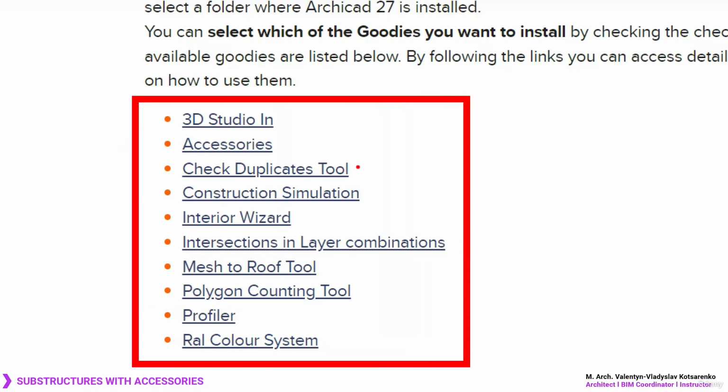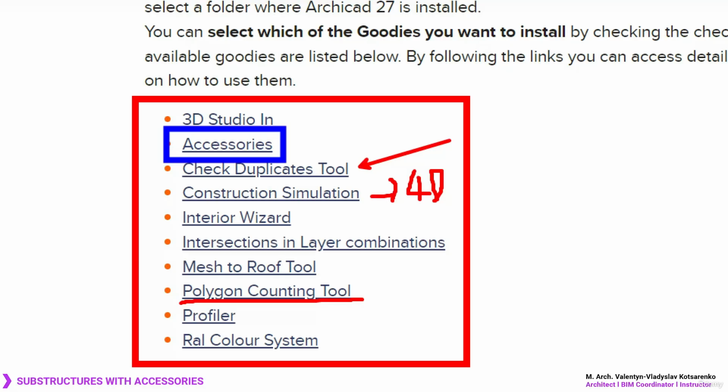For example, you got an amazing tool which is check duplicates, something real useful in ArchiCAD, but also you have the polygon counting tool. You got, for example, the construction simulation, which is a little bit closer to the 4D simulations that you can generate in external software, but using ArchiCAD internally. And for this lesson, what we are going to use is one of the specific functions we got within the accessories and the accessories library.